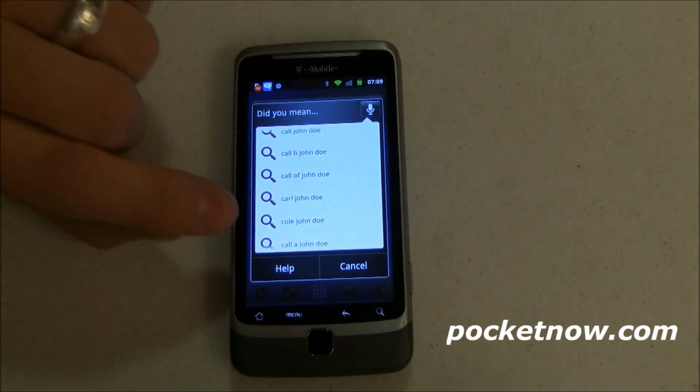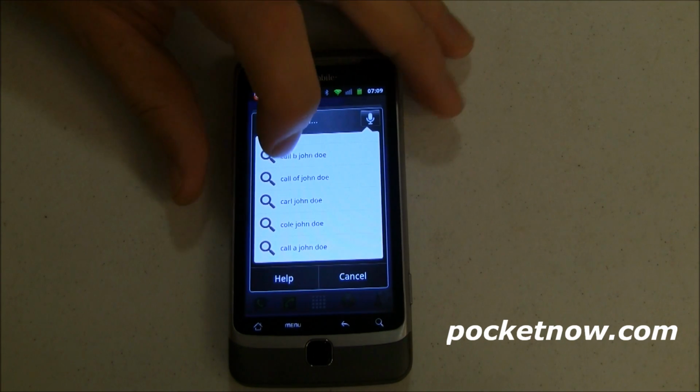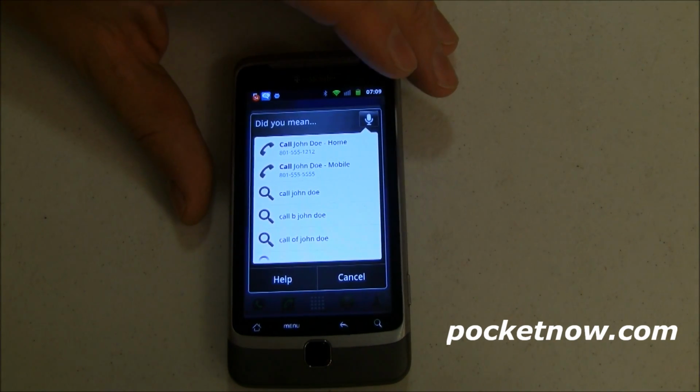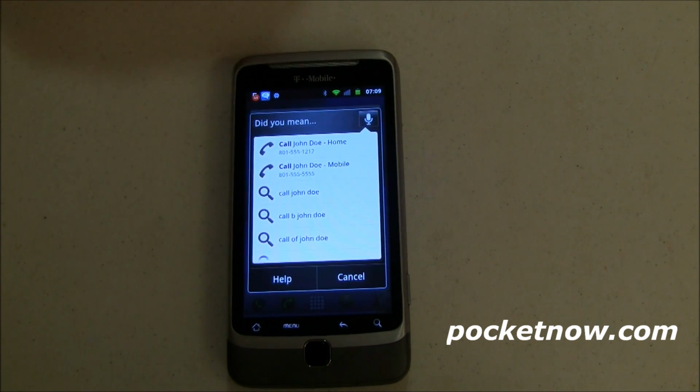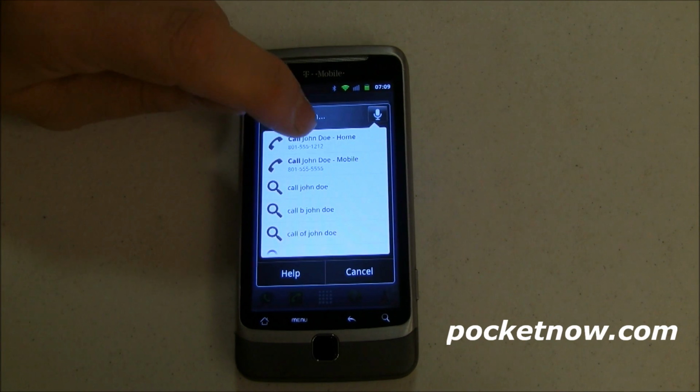So these are the things that it thinks I might have said that it doesn't have a voice action associated with. And it'll do a search, searching primarily just Google, just the internet. Sometimes it will search stuff on your phone as well. But here if I want to call him at home, I can tap and call right there.